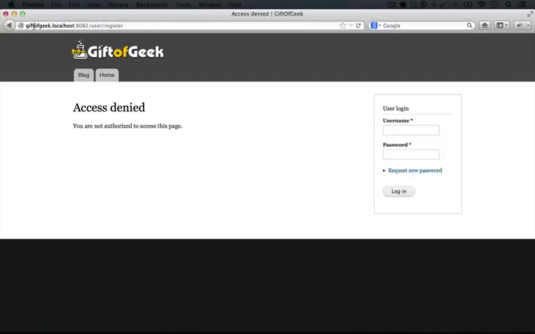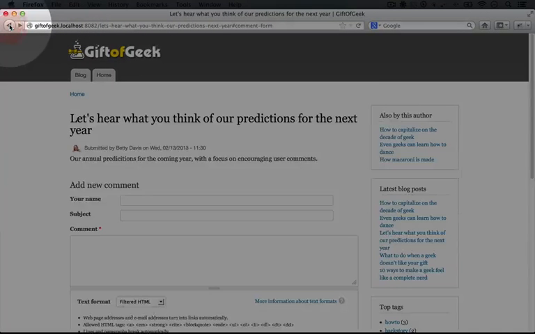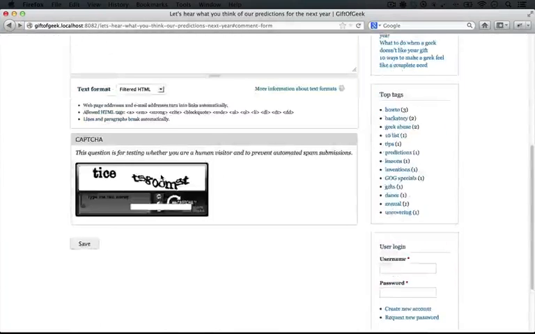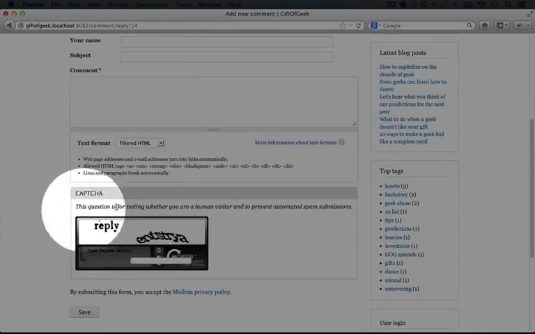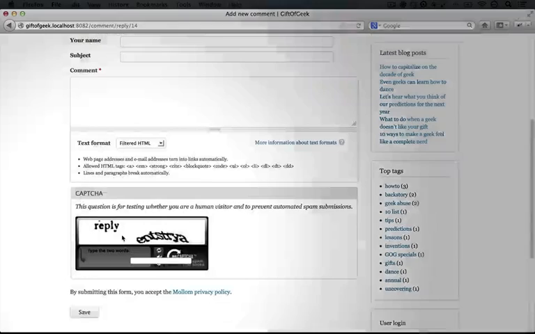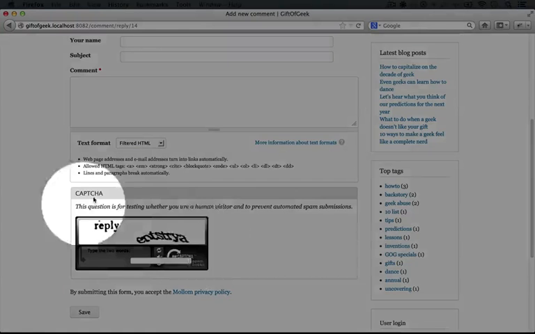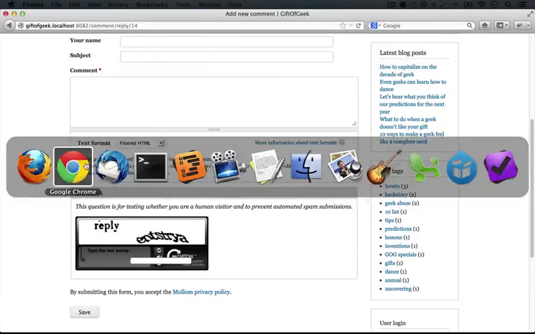So I'm going to jump back to the browser where I'm an anonymous user, and I'm going to go back to the comment form here. So now if we look at our comment form, we have our reCAPTCHA displayed here, but we're also using Mollum. So let's hide this at this point.